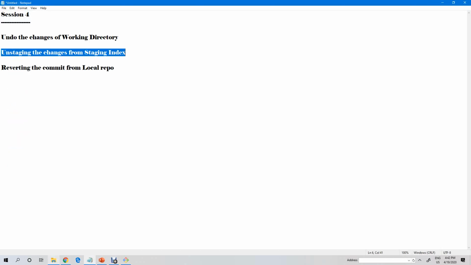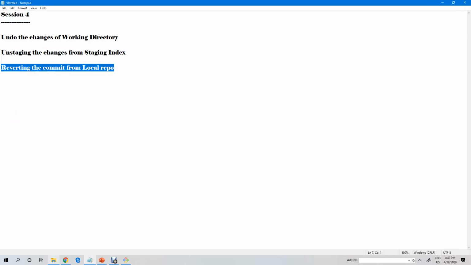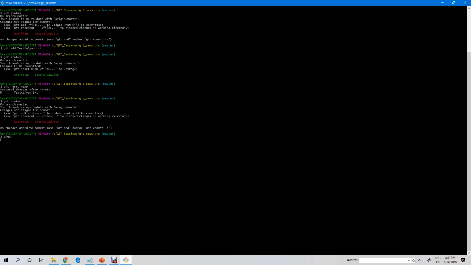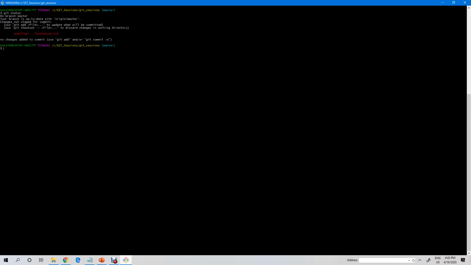Now I am going to revert the commit from the local repo. What I'm going to do is add this file. Either you can give the file name, or if you put a dot, whatever files are modified in the current working directory will get added, right? Now I am also going to commit it. Committing means moving to the local repo. I am giving the message, updated file, something like that.